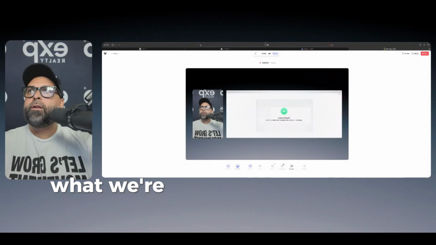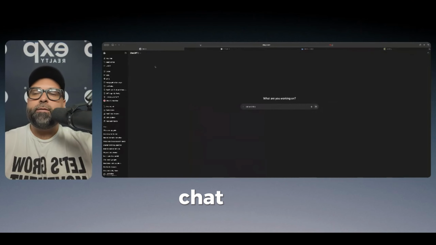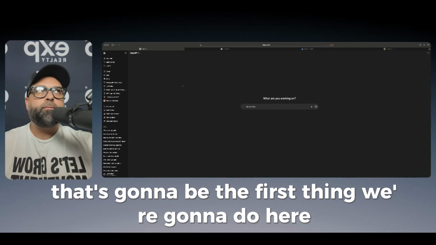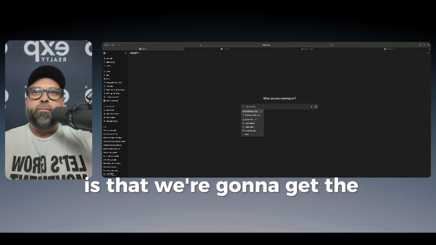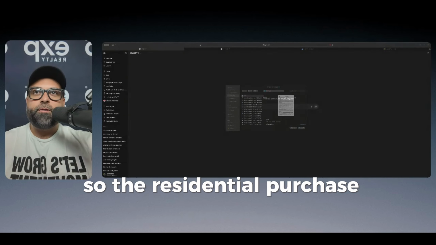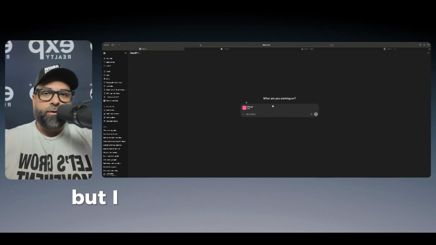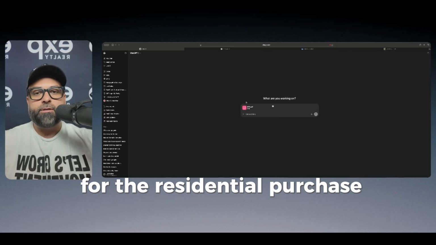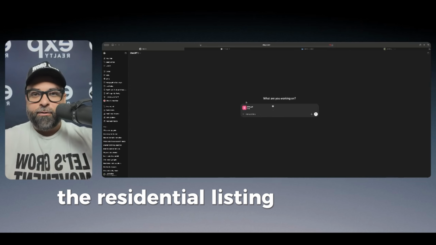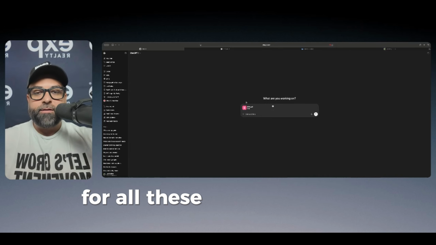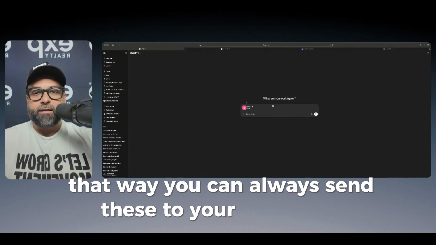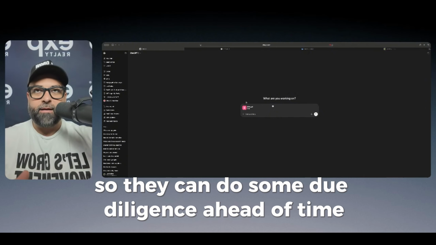Alrighty, so now what we're going to do is we're going to head over to ChatGPT. That's going to be the first thing we're going to do here. And the first thing is that we're going to get the purchase contract, so the residential purchase agreement for this example. But I encourage you to do this for the residential purchase agreement, the residential listing agreement, the disclosures, and you want to eventually have videos for all of these different things. That way you can always send these to your customers so they can do some due diligence ahead of time.